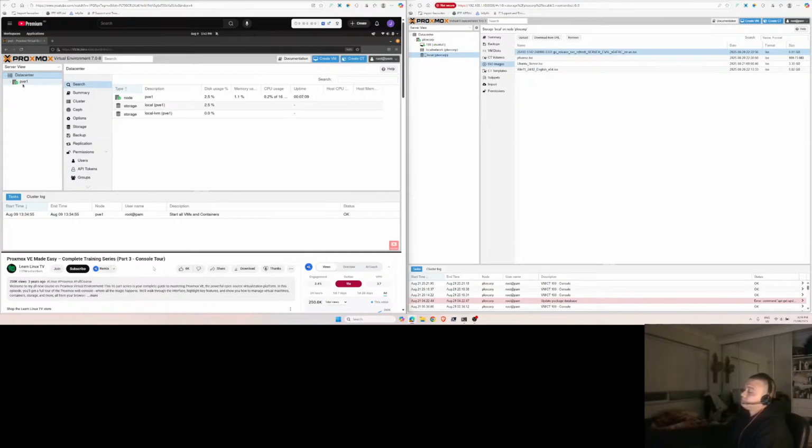So the interface is broken down into a tree menu like you see right here. At the very top level, we have the data center. That's your entire data center. If you have more than one Proxmox server, you'll actually see each individual server listed down here directly underneath it.